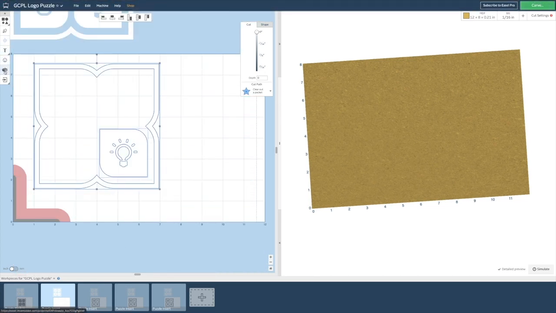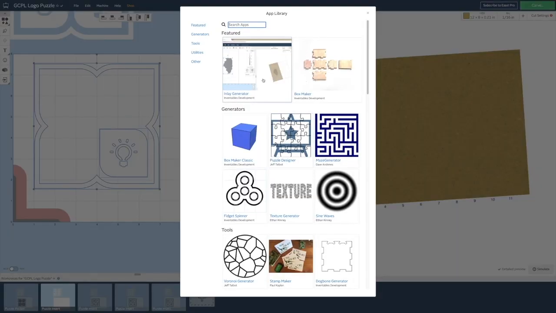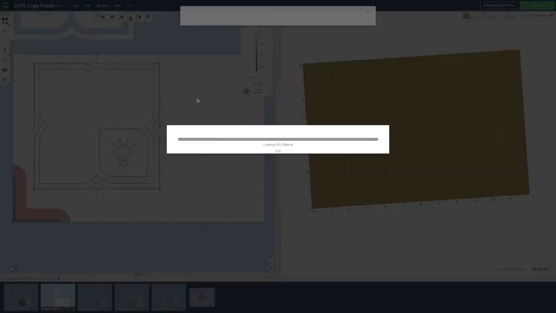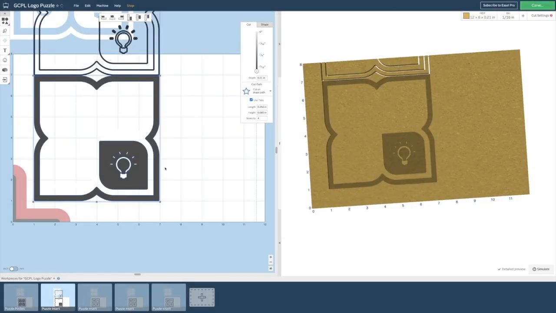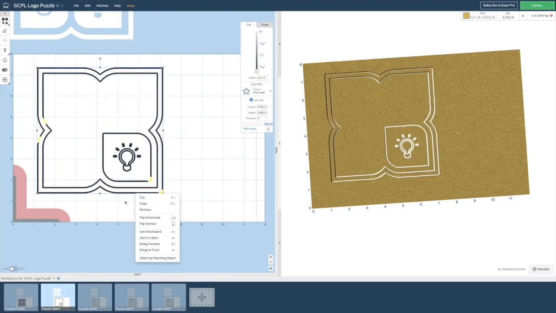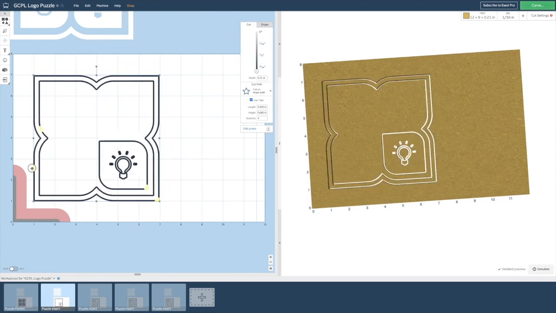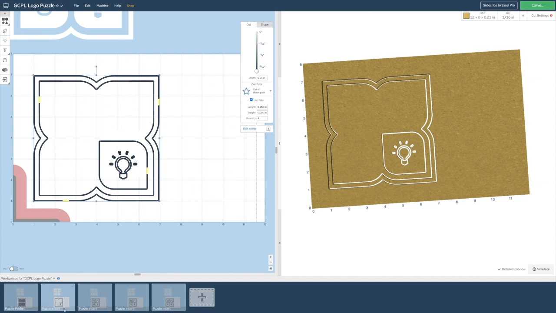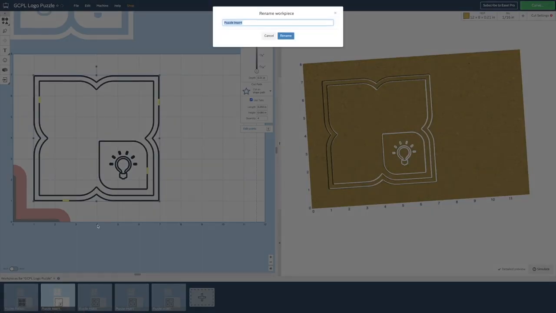Then we are going to go back to our inlay generator. We're going to re-enter the values of our bit and our tolerance of 0.045. And we got it. Easy as that. So we don't need this piece. We only need the outline piece. I'm going to adjust my tabs a little bit. So there's our yellow cutout ready to go. Let's rename this workpiece yellow puzzle insert, and we'll move on to the next one.